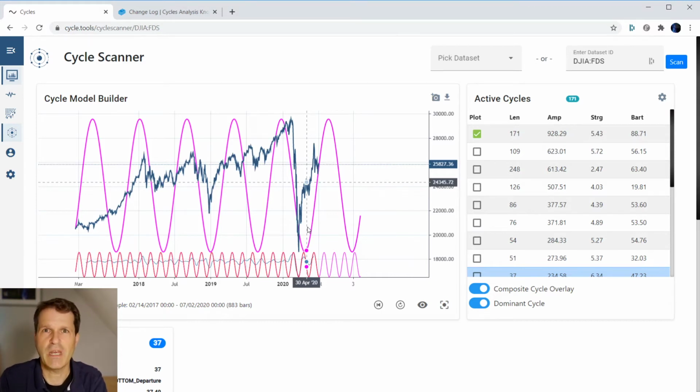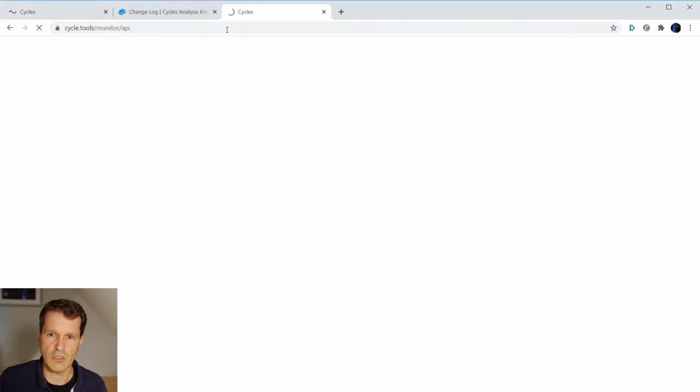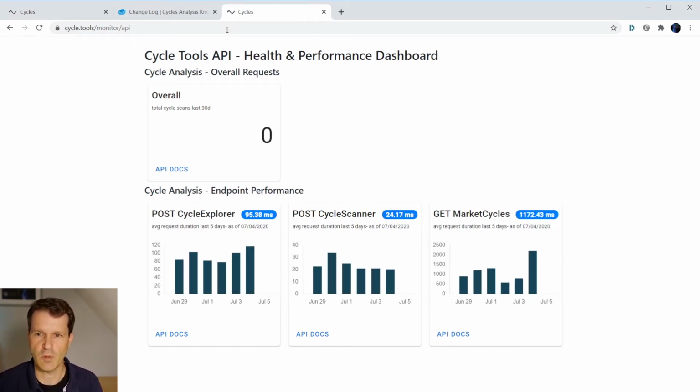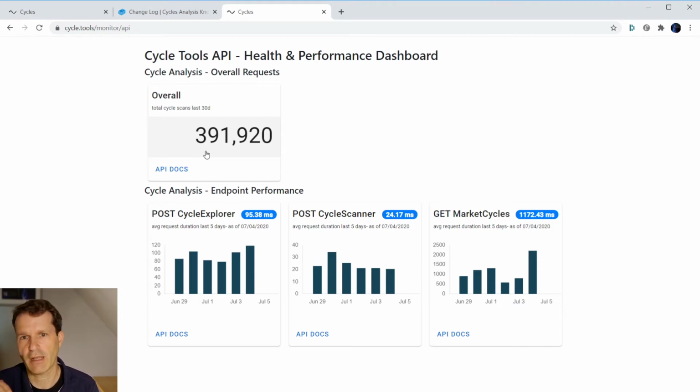Another one is that we now have an API monitor, which might be interesting if you do a lot of work with our API, and you can just see it at this URL here. I will just open it here. What you see in the first section is the overall calls during the last 30 days, which will be updated. In the last month, we had around 400K calls to our cycle analysis engine.